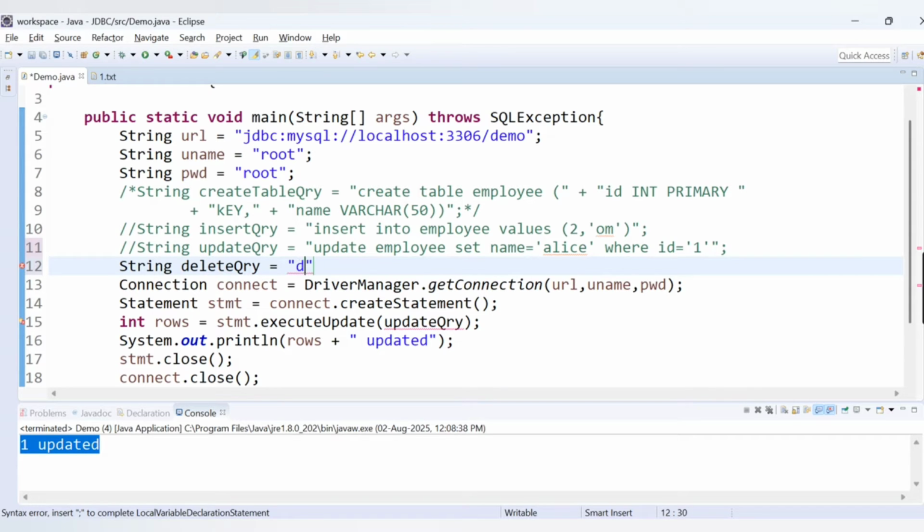So what is the query to delete a record? We need to say delete from table name. The table name is employee, and which record do I need to delete? So I need to have here a where clause, where ID is equal to 2. So the record which has the ID 2, I need to delete it.